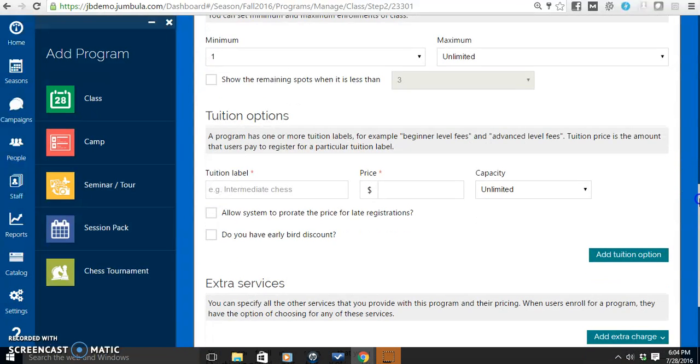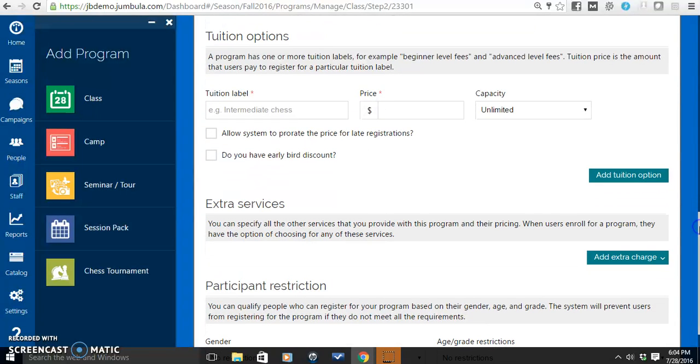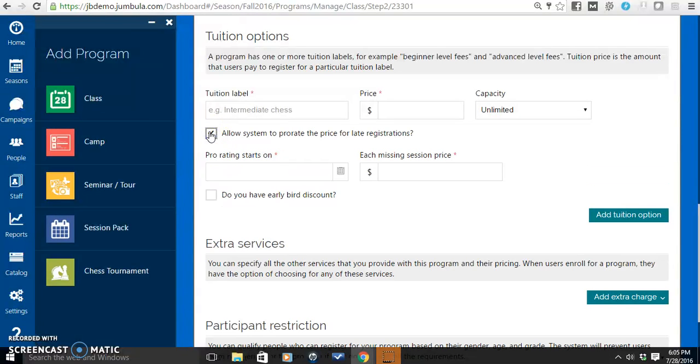Then following, you have the tuition options. You might decide to have just one price, or you can also create multiple tuition labels. In this example, let's say that you have a beginner class at $100, but then you also want to have an intermediate chess class, which is at the same time. You can create that additional label. Within this same section, you have the option to create early bird discounts. And if you do take ongoing registrations, you might decide to prorate the price. So by clicking here, you'll decide when the prorate starts and what the discounted amount is each time the student has missed a session.